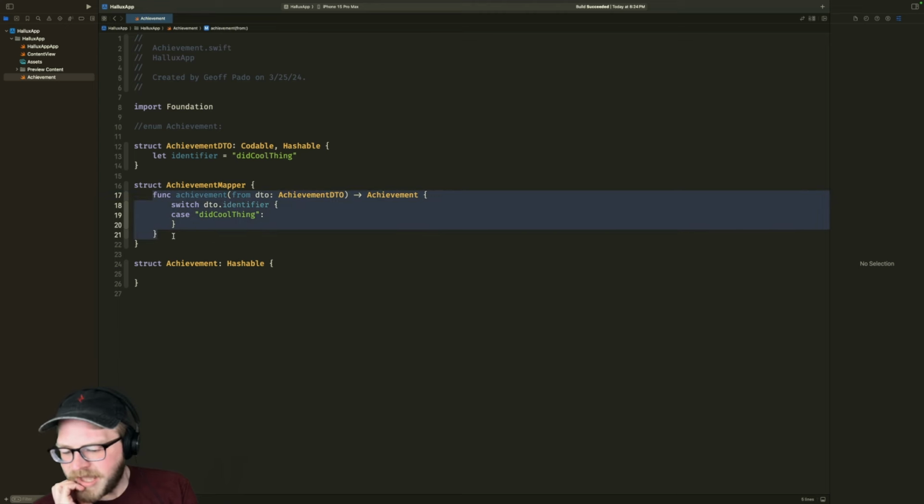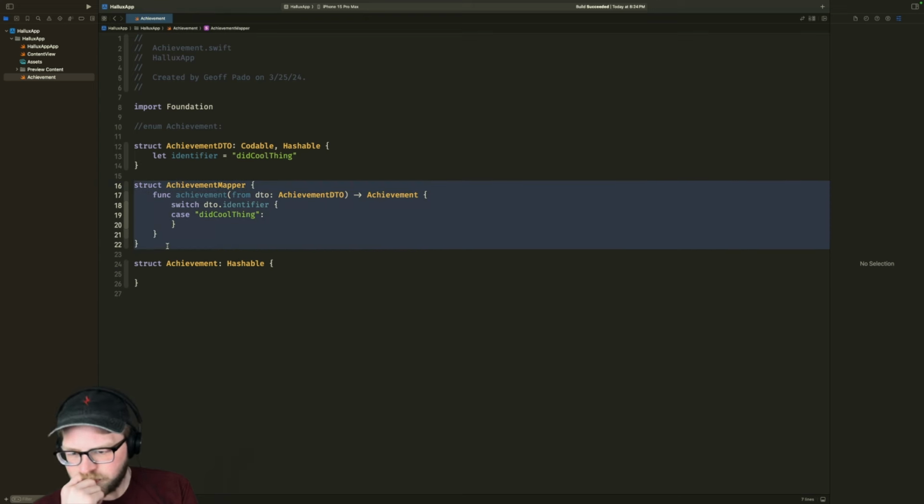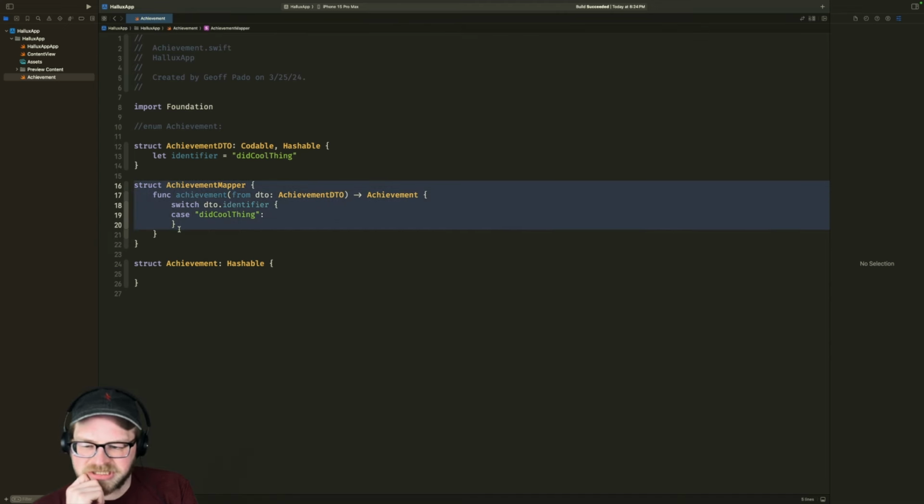I mean, can you have your entire achievement driven by the server? Like, what are your achievements that are available driven by the server? But it's not doing that, right? You're setting all your achievements up locally.